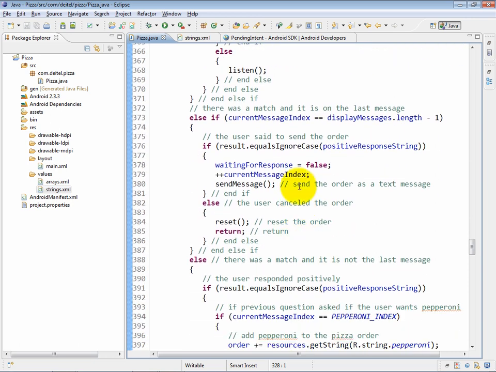If we get to the point where currentMessageIndex is equal to displayMessages.length minus 1, then we're at the point where we're deciding whether or not to send the text message to the pizza restaurant to place the order. In which case, if we decide that we do want to do that, we'll call sendMessage. Otherwise, we'll reset the order and allow the user to continue from scratch.